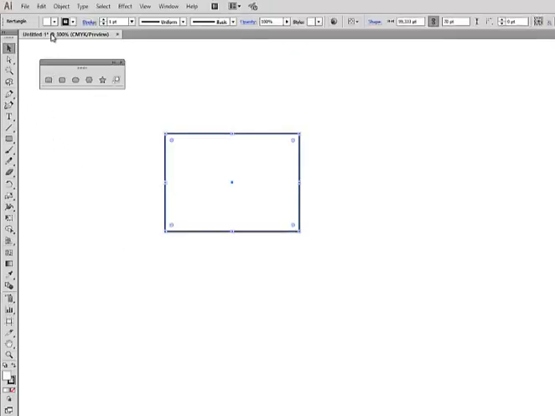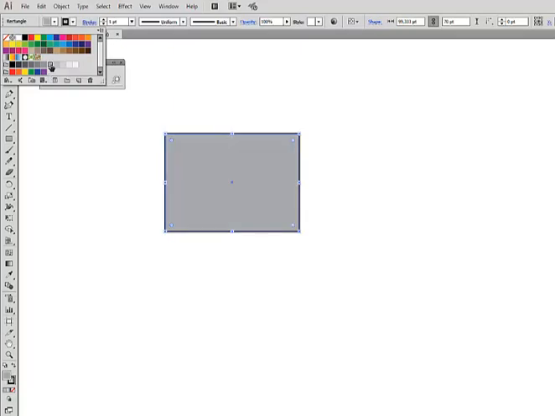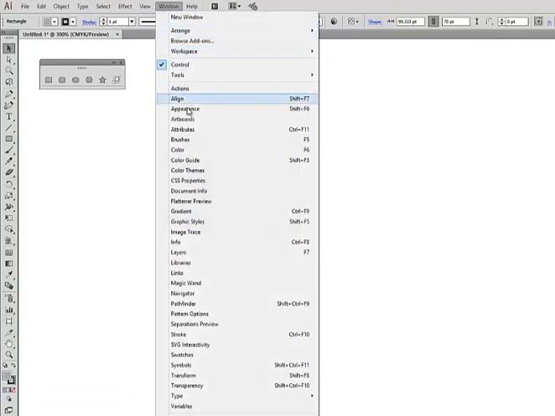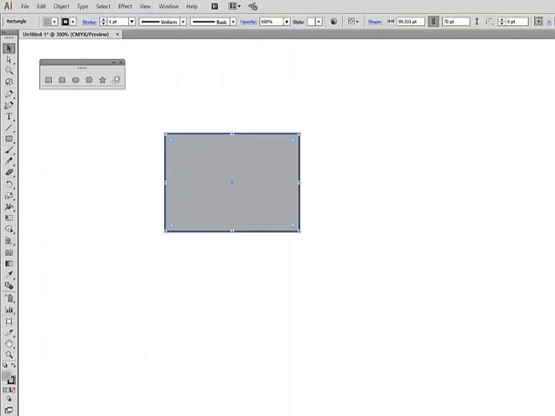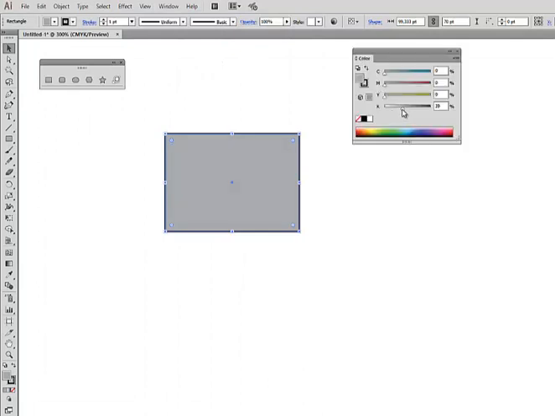To add color, you can use Color Bar tool on the top of your control bar, and I will go for some gray color. If you feel that you need more colors, you can activate Color tool. Locate it under Window, Color. I find it a little bit more convenient to use Color tool to change colors of my artwork.